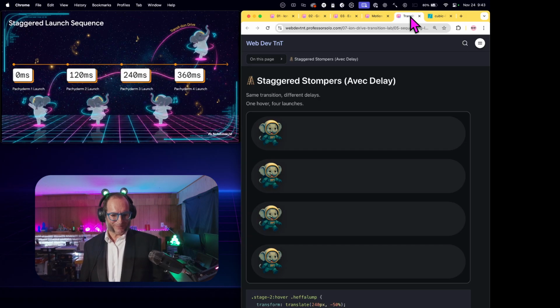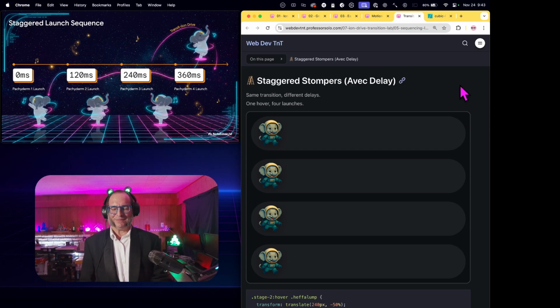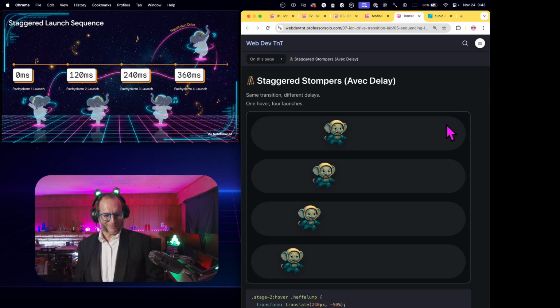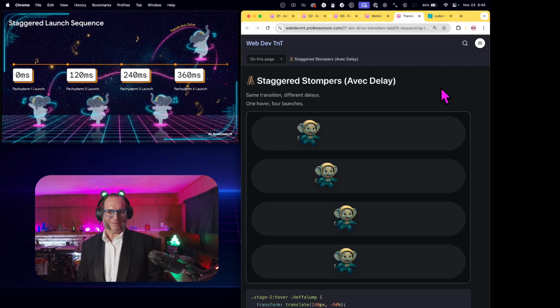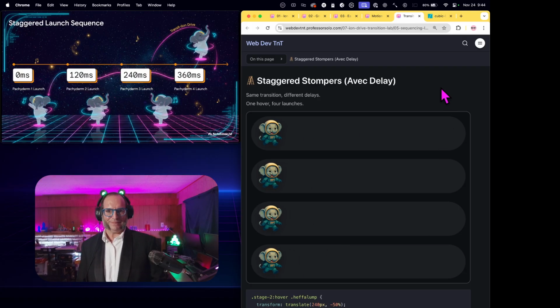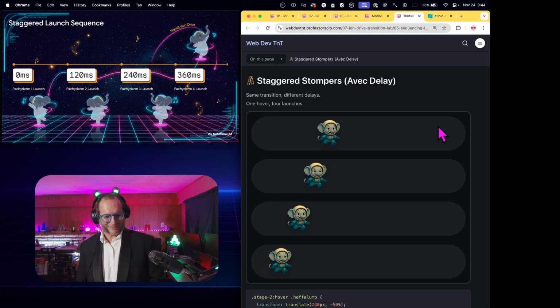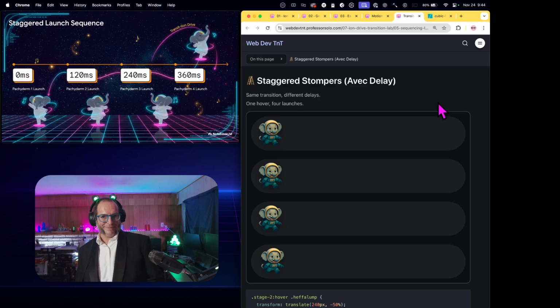And the secret here? It's ridiculously simple. We're applying the exact same transition to all 4 of our pachyderm astronauts. The only thing that's different, we give each one a slightly longer transition delay. And the result is this beautiful, staggered, wave-like launch sequence that's all triggered by a single event.